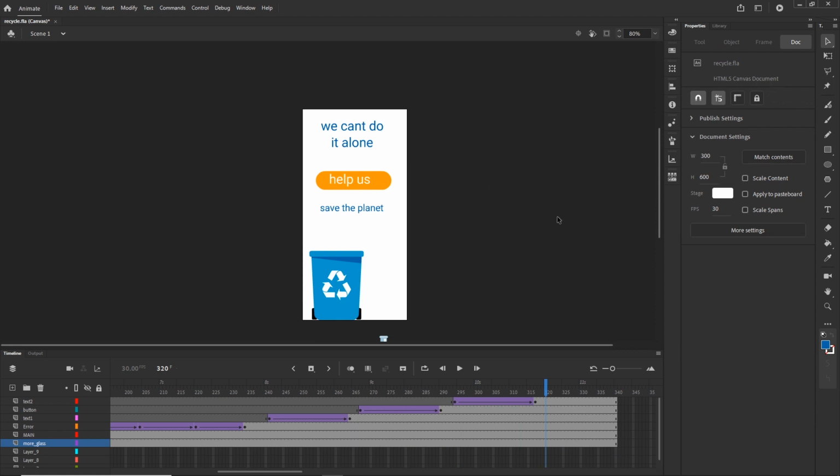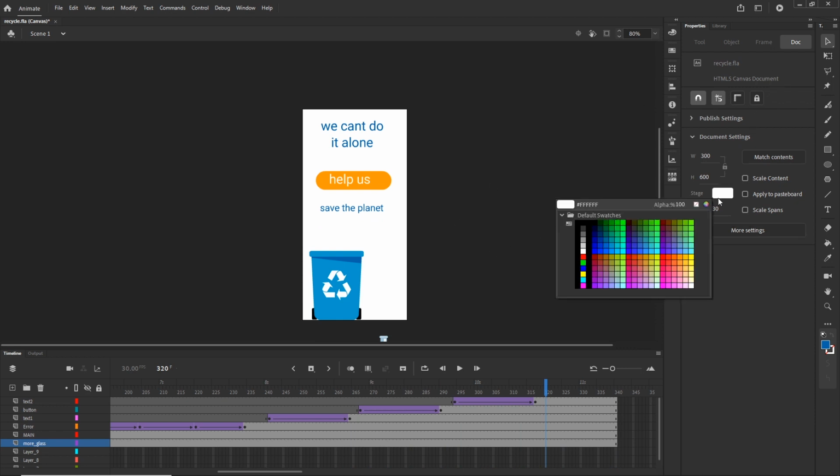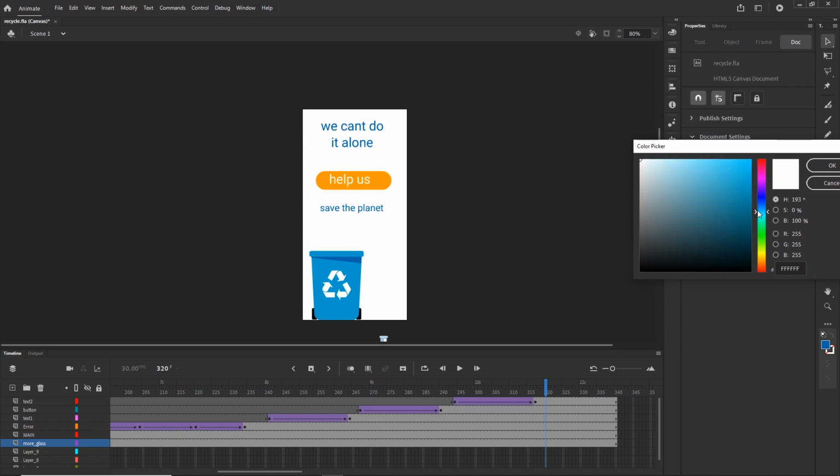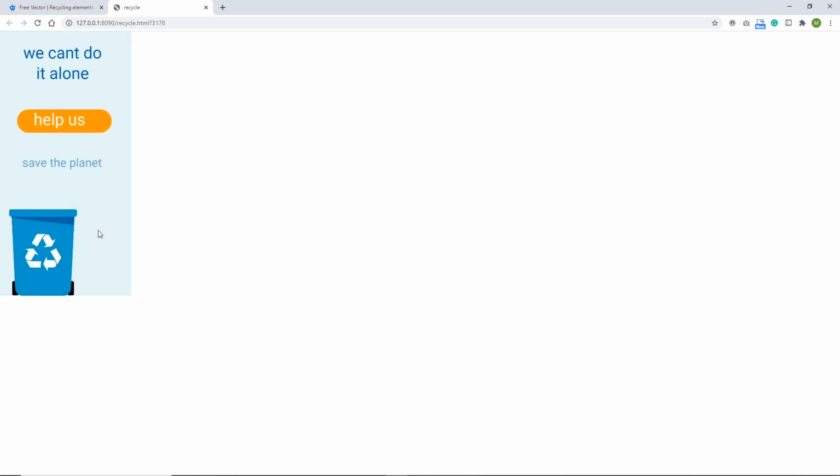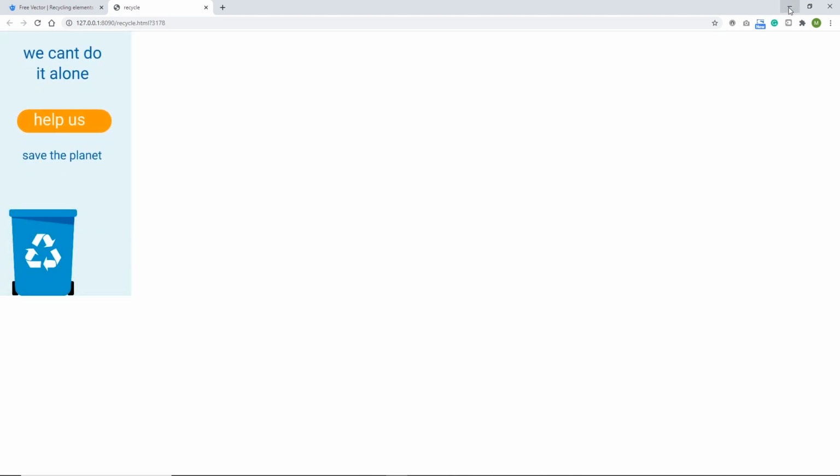And now what I can do is click on the stage and change the stage color to some kind of almost white color, something like this. If I hit Ctrl Enter in the browser, I am going to see my canvas. So we are going to have something like this, and I think this kind of animation looks pretty cool.